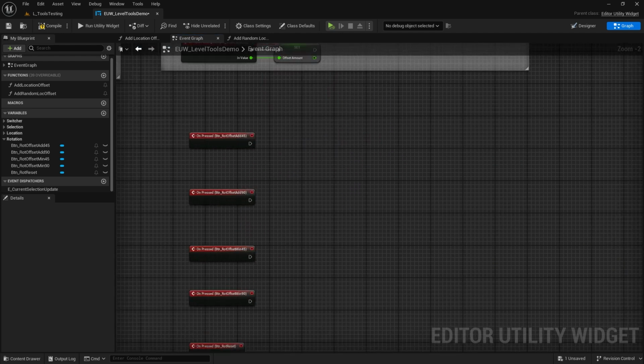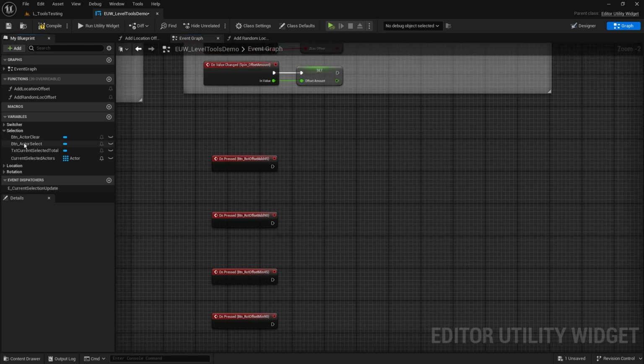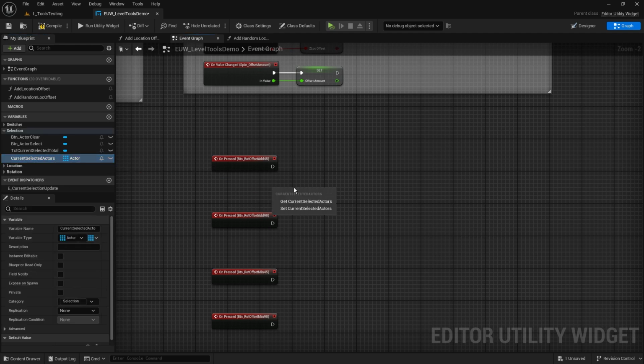Okay, so what do we do next? Well, the next thing we're going to do is take our current selection. We're going to take the elements that we currently have. So we've got this array here, this array of actors called current selected actors.